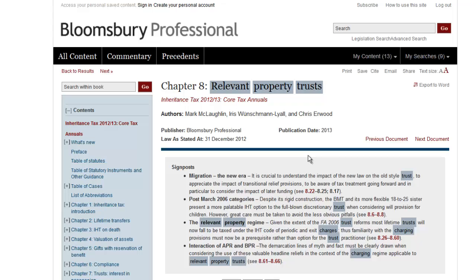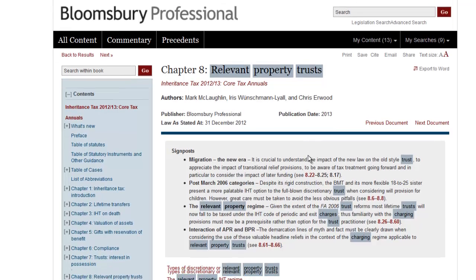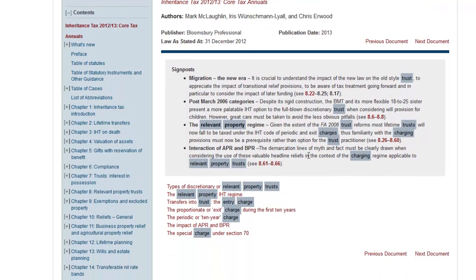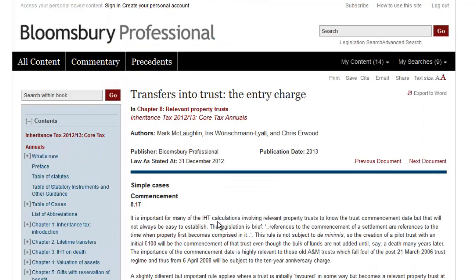So now we've come back into the site. All the search hits are highlighted there, even though I launched the site from my email, and what we're particularly interested in is the entry charge. So let's go in and take a look at that document there.